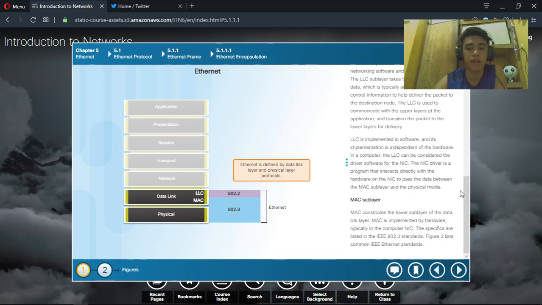And the MAC sublayer is the lower sublayer of the data link layer, and it is implemented in hardware. If the LLC is implemented in software, the MAC is implemented in the hardware.